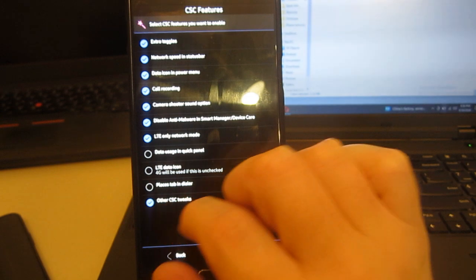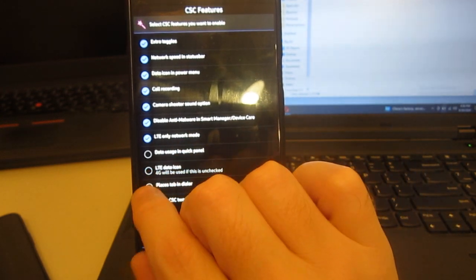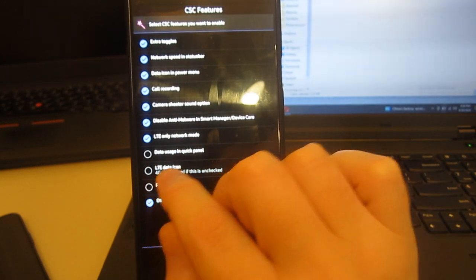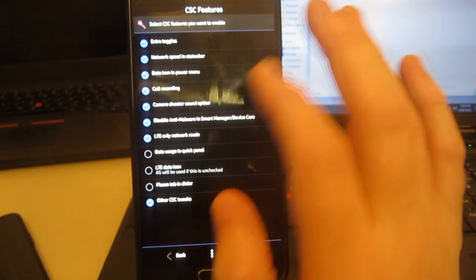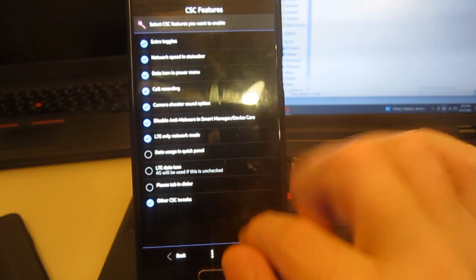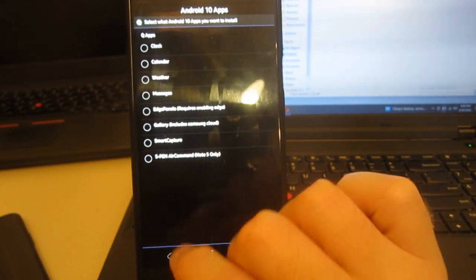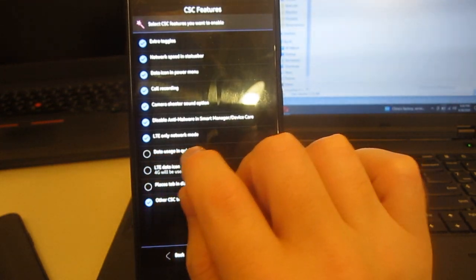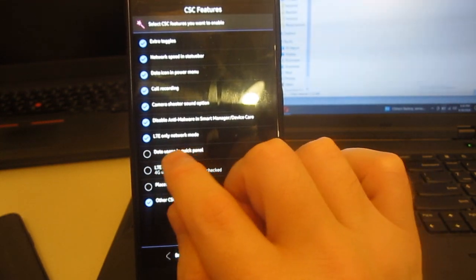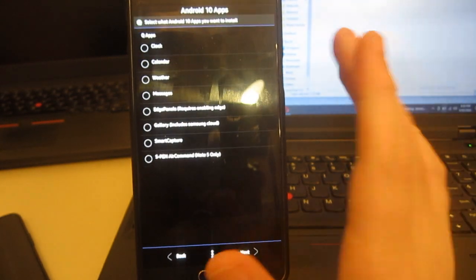Now, if you don't like the LTE, you can choose this one right here and it will show 4G instead, but I'm going to leave it this way. And then you can also do data usage in a quick panel if you want to do that one. I'm going to go ahead and hit next.